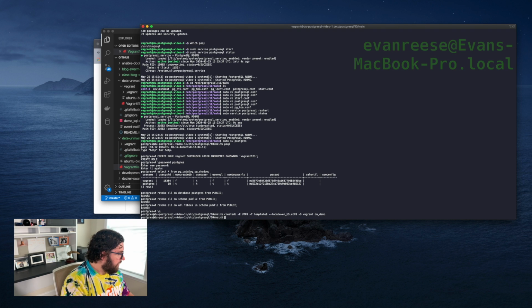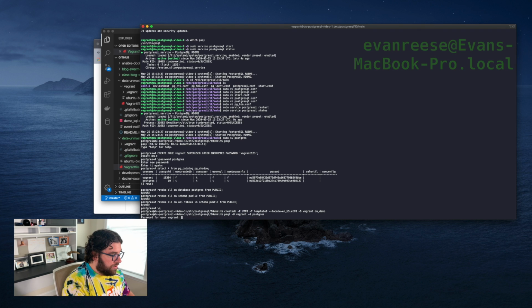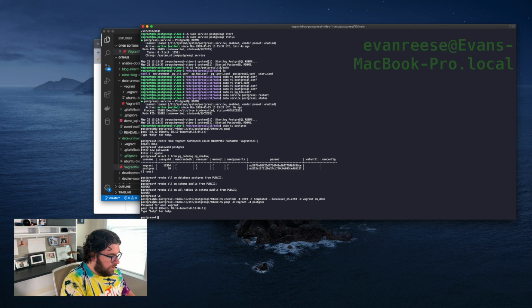So I'm going to run that. All right, that's ran. So now I'm going to go in as psql. I'm going to throw a user flag of vagrant, and then I'm going to use the database of postgres. The reason for that is this is my management database to take care of everything that I'm actually trying to do. So it's going to ask me for a password. That's Vagrant123. All right, so now I'm in.